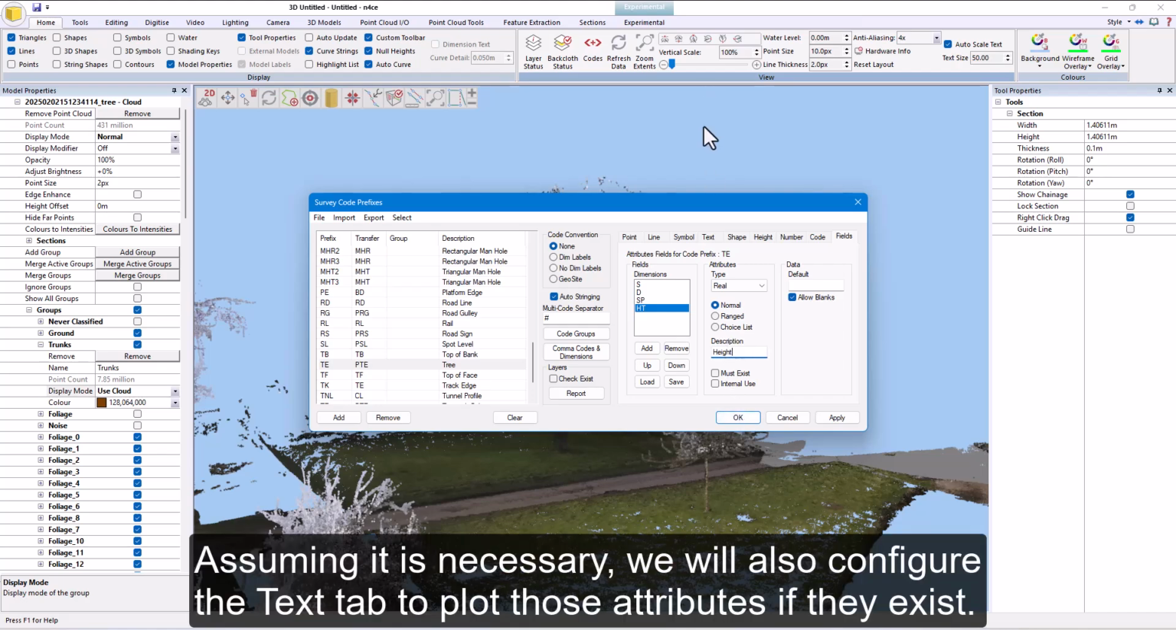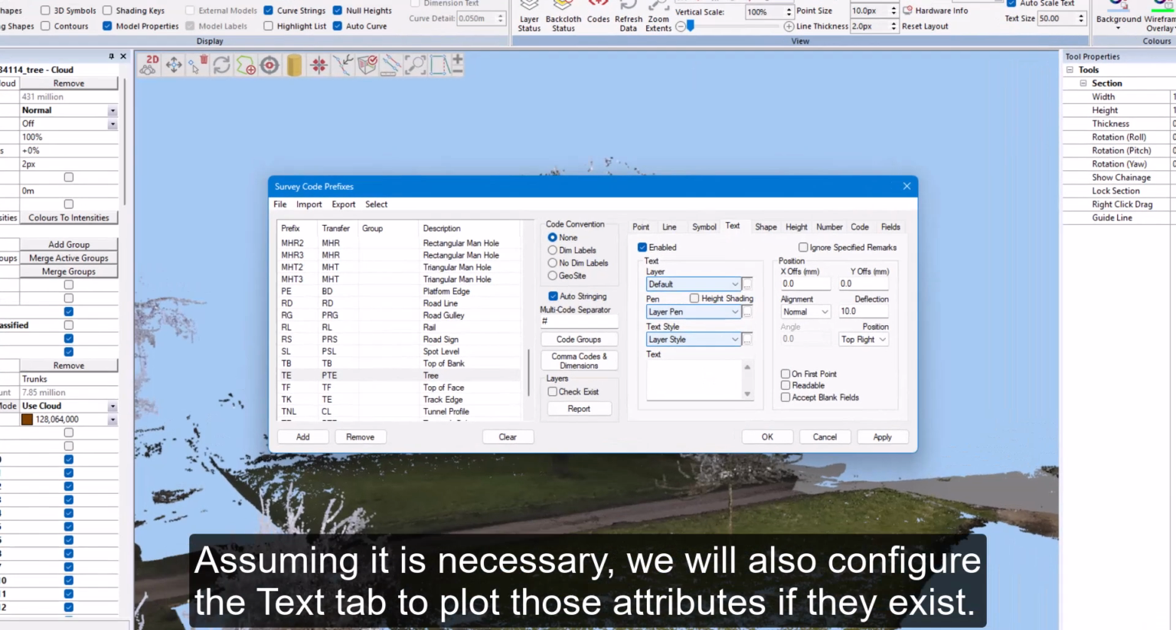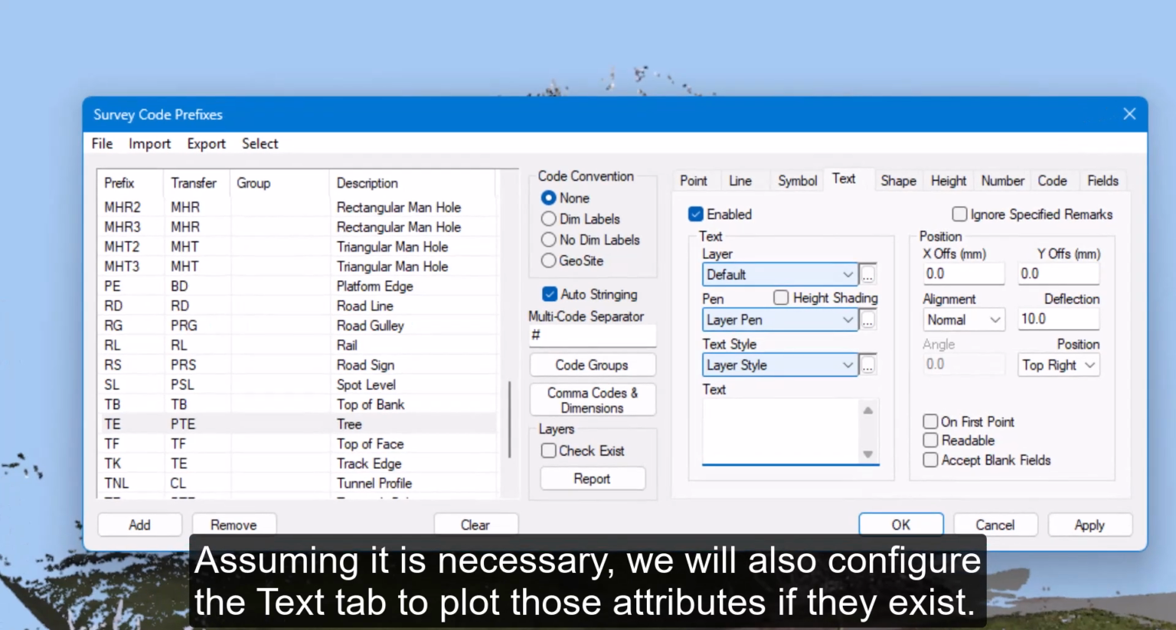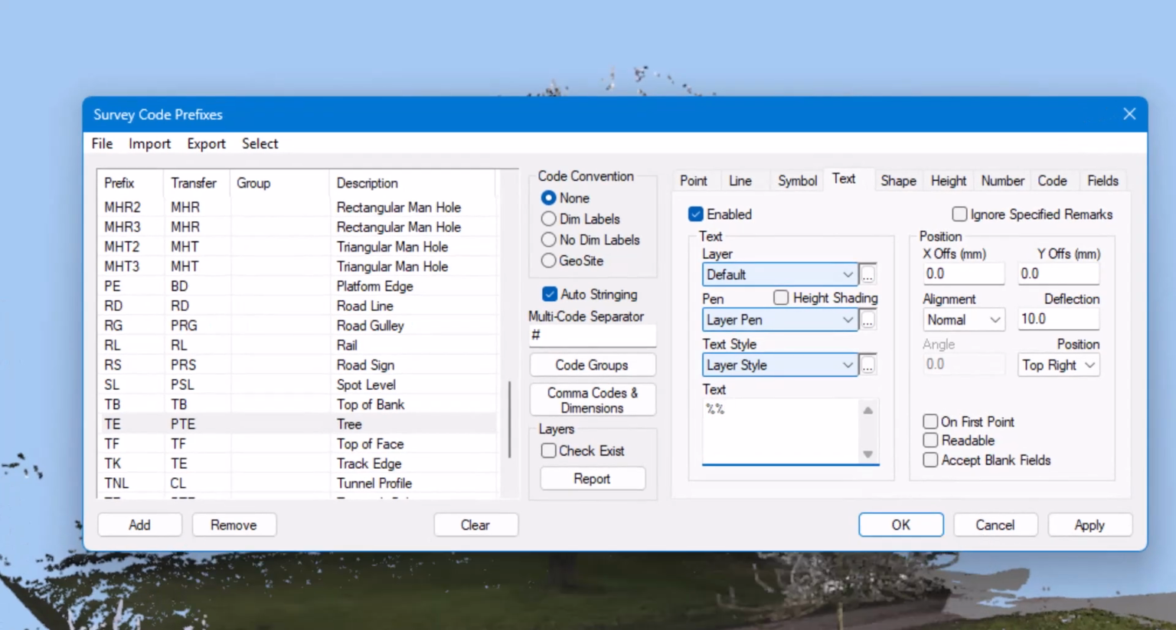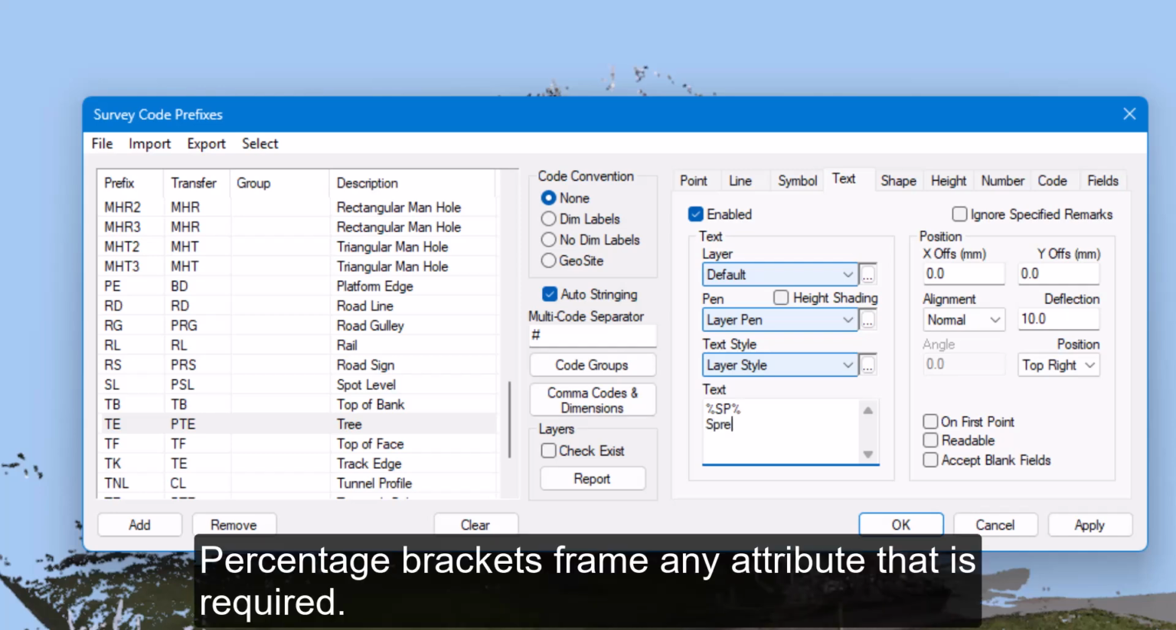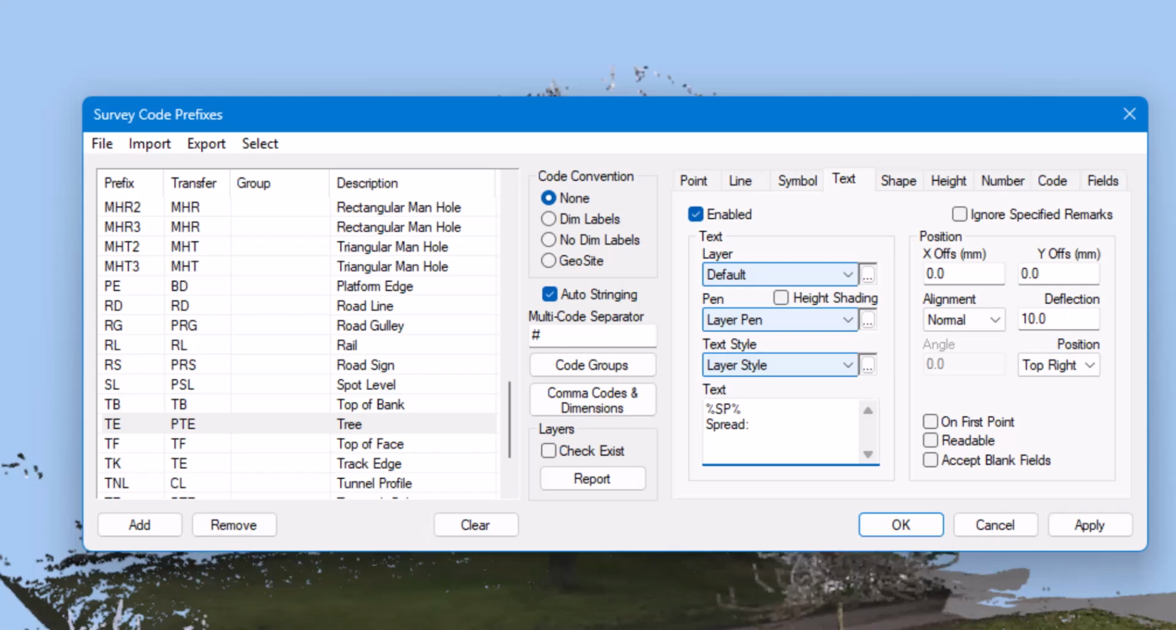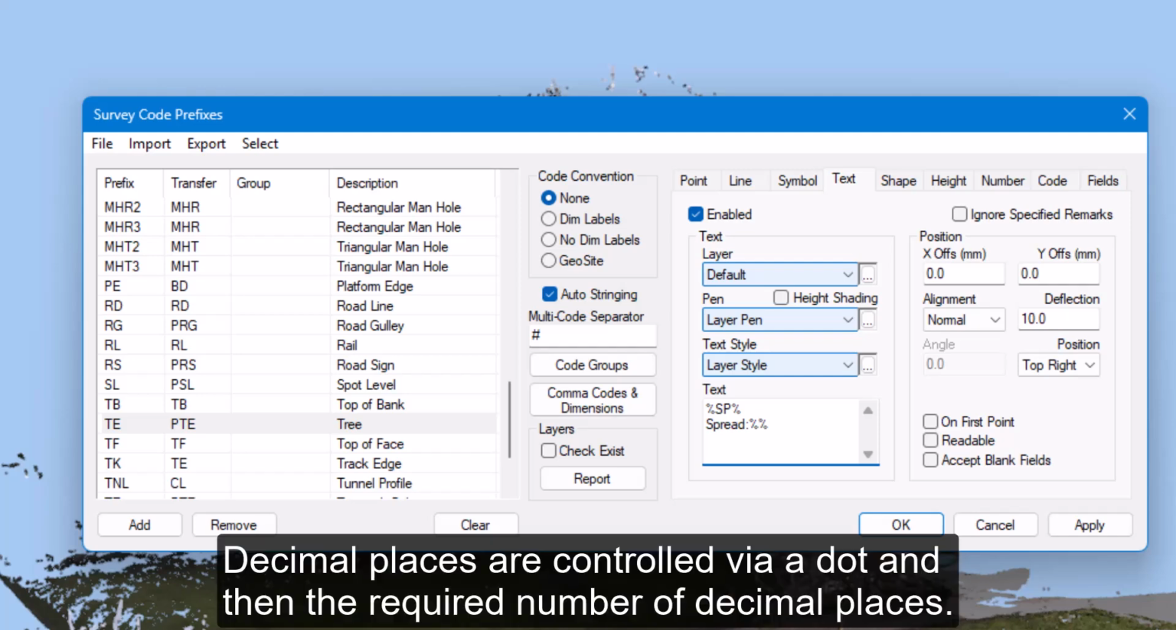Assuming it is necessary, we will also configure the text tab to plot those attributes if they exist. Percentage brackets frame any attribute that is required. Decimal places are controlled via a dot, and then the required number of decimal places.